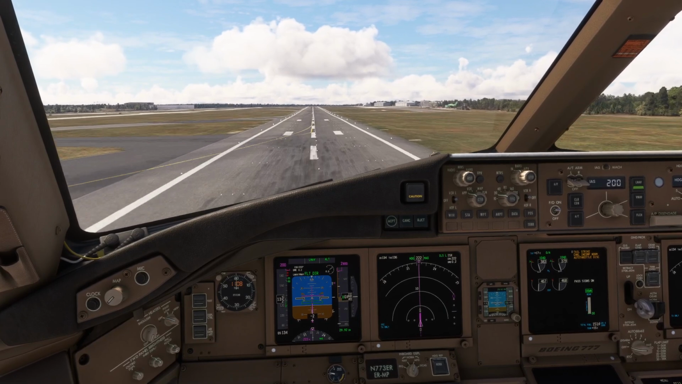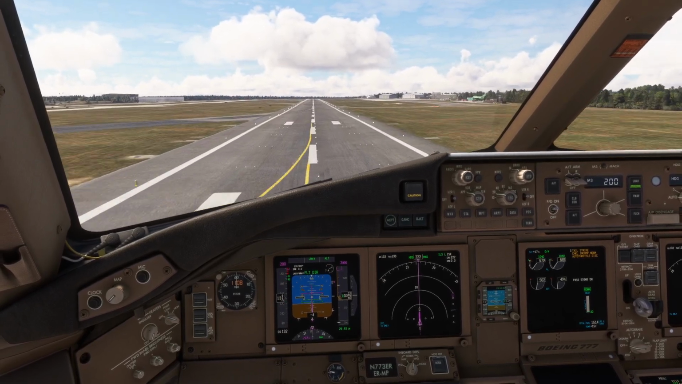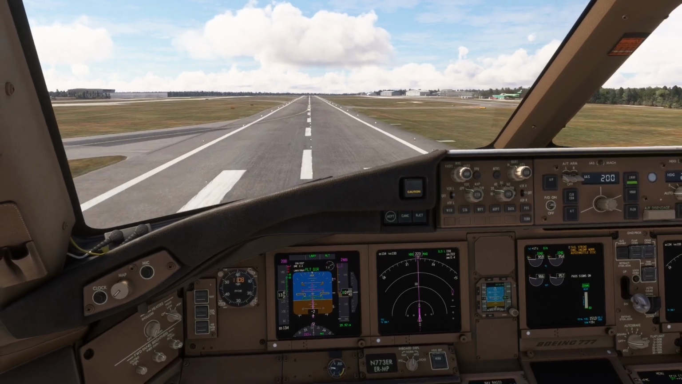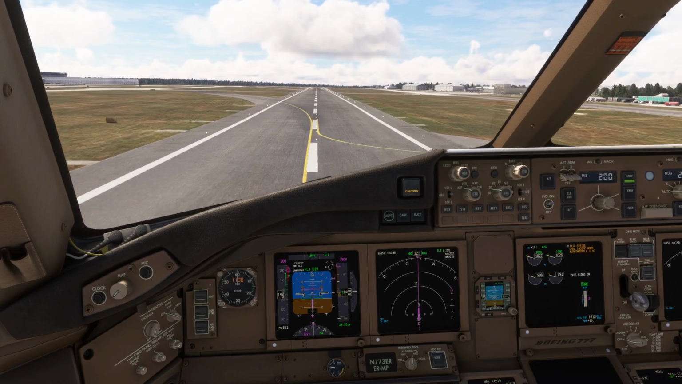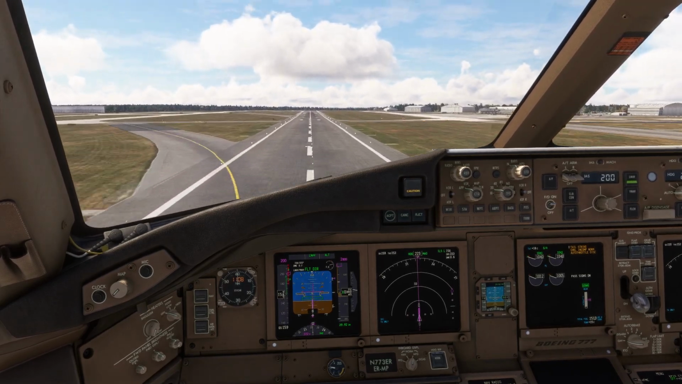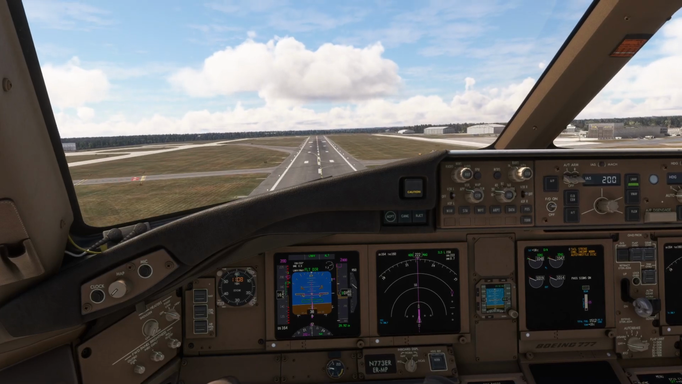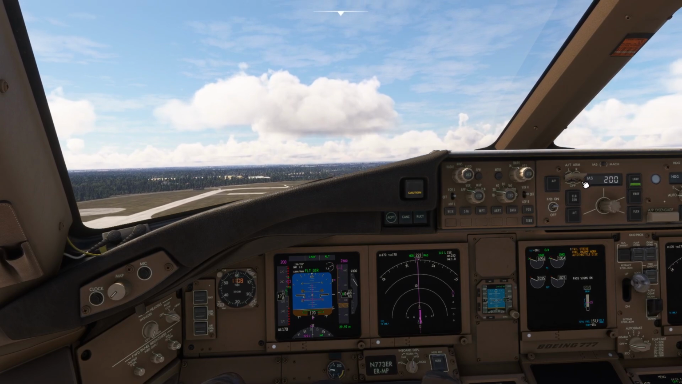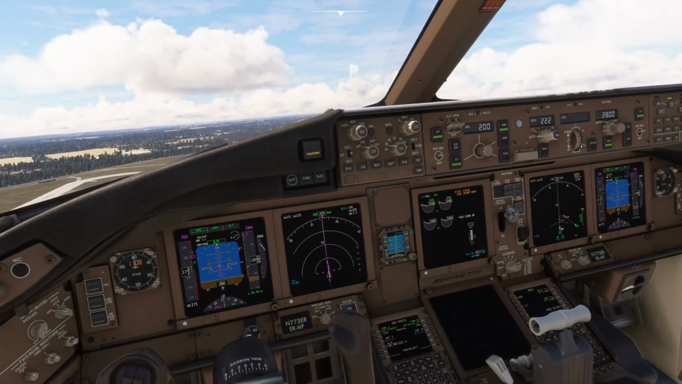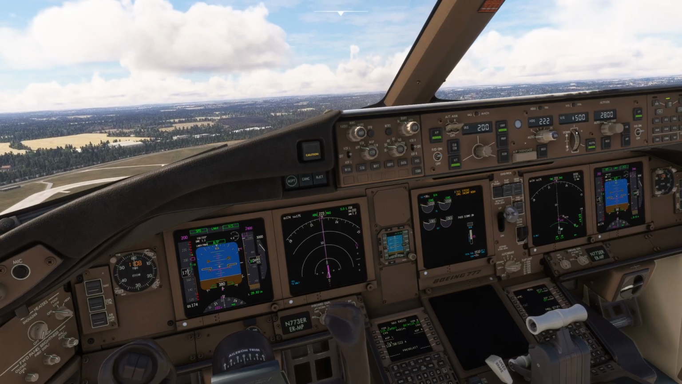Okay, we bounced. Okay, so I'm going to go full throttle and pull the flaps back to takeoff configuration. So we're almost in the air already. Yeah, we are. So gear can come up. We can go and rearm everything, and we can tell it to climb out now.